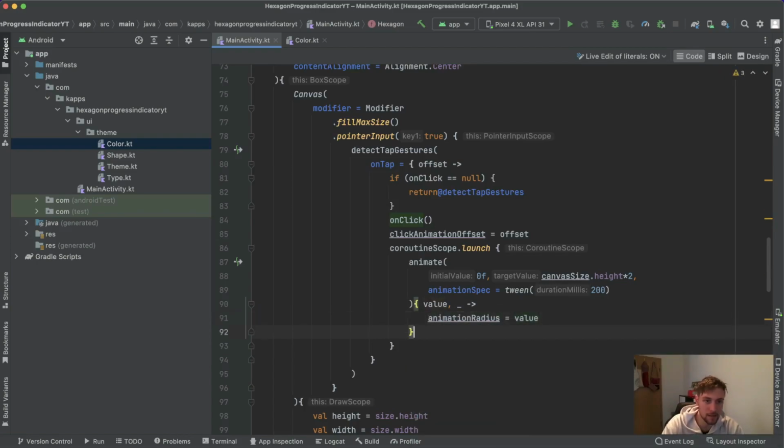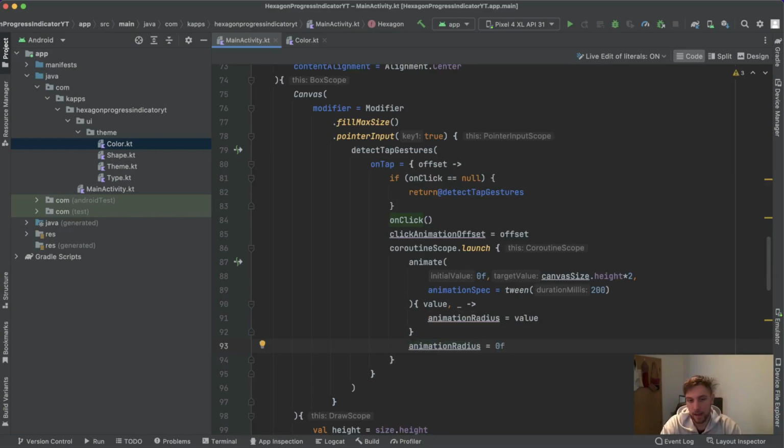And after that, this will suspend here 200 milliseconds. We will set the animation radius to 0 again. And this animation radius is exactly where our click animation expands from the actual offset where the user clicked. And after that, we will set this radius to 0 again, so that the circle, the transparent circle we will use for that, will disappear again, and we will get a nice click animation.